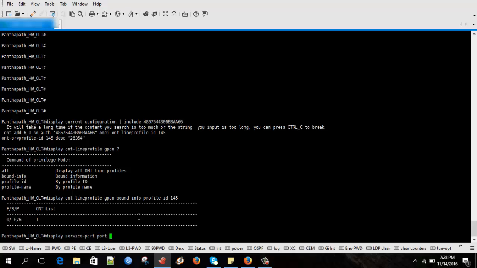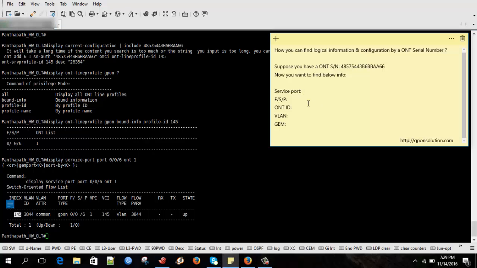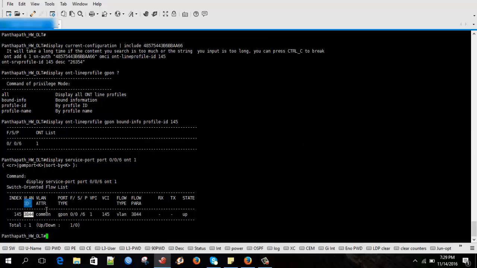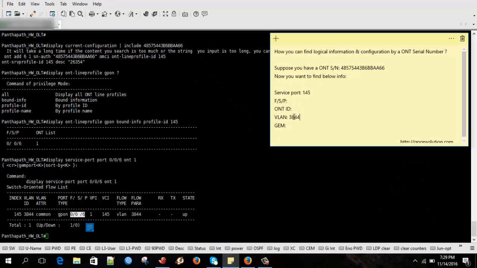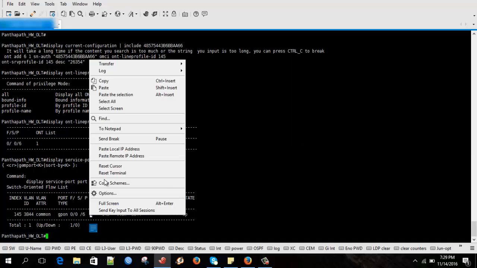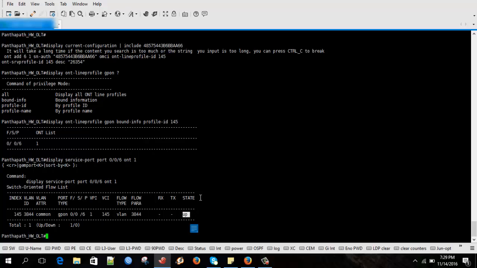So now type display service-port port 0/0/6 ont 1. Press enter. Now here this is our service port, this is the VLAN, this is the FSP, this is the ONT ID and this is the GEM port. This is the service port, this is the VLAN ID, this is the FSP, this is the ONT ID and the GEM is on 45. So our ONT state is showing here as up.